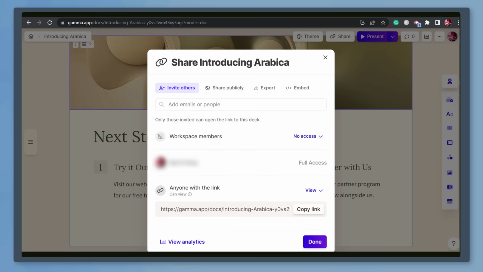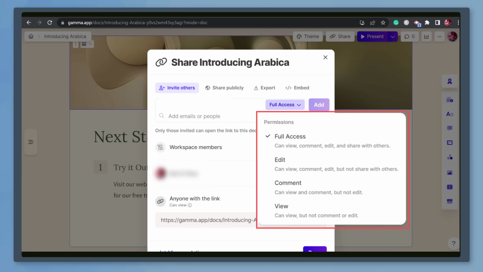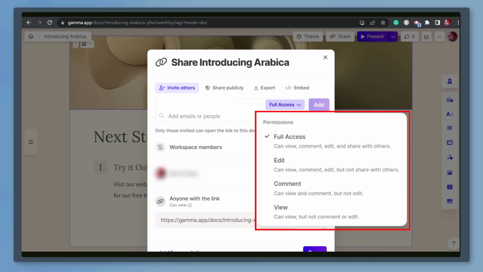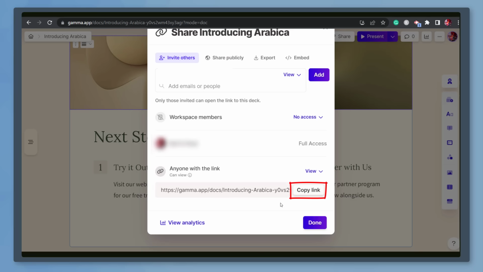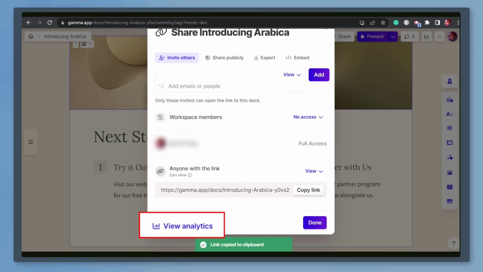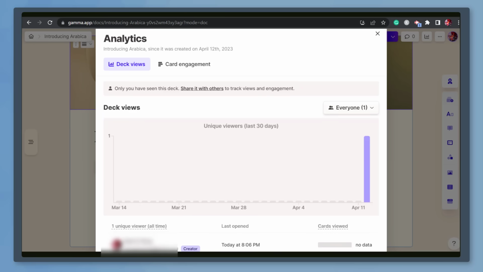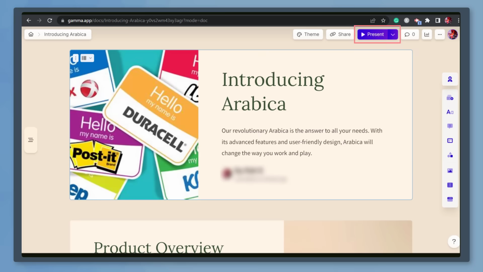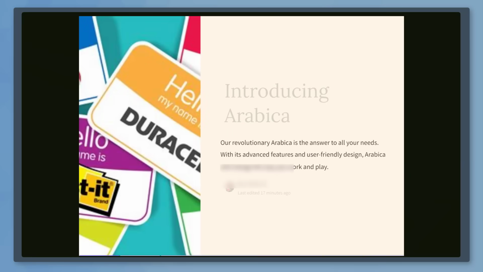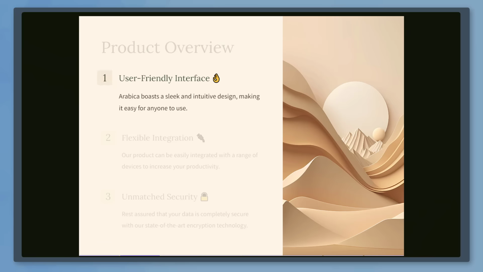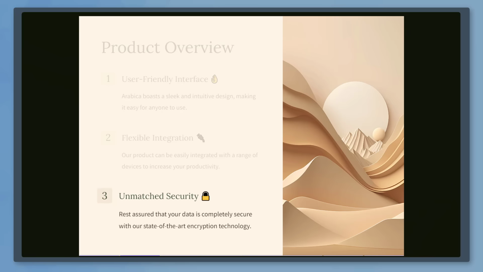When we share this presentation, we can invite others by adding emails in this field. You can give them full access or limit their access using the options from this list. You can also copy this link so that you can easily share it with anyone. The app also shows the analytics for your presentation, document, or webpage. You can click the presentation here and use the arrow keys on your keyboard to go to the next slide.